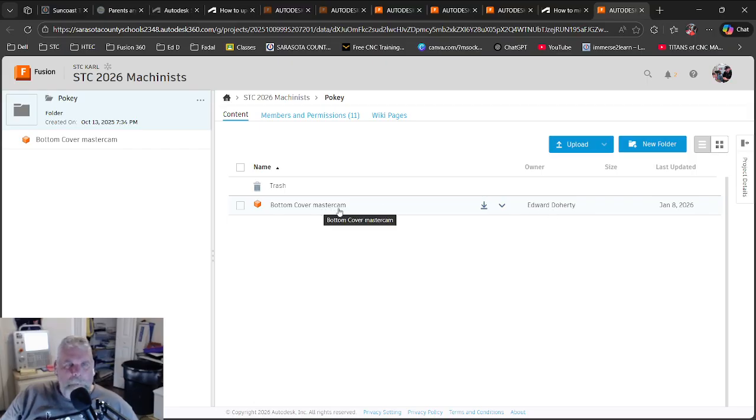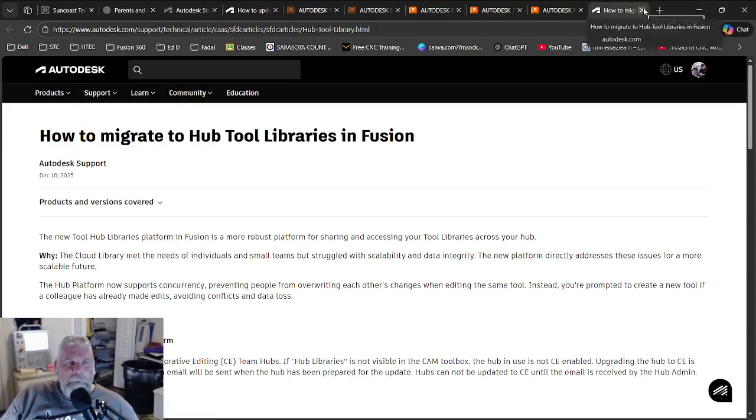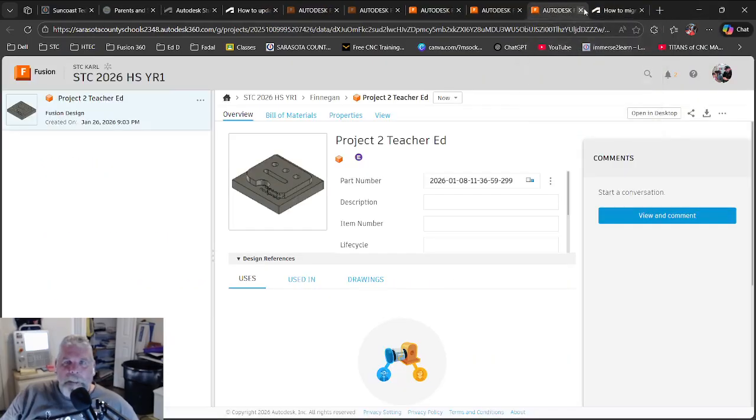It says bottom cover Mastercam, I think because we also have a Mastercam class we're starting. We were kind of like, I'm not even sure where this came from. I probably uploaded this by accident here. All right. Migrate tool library. I'll have to read that later.